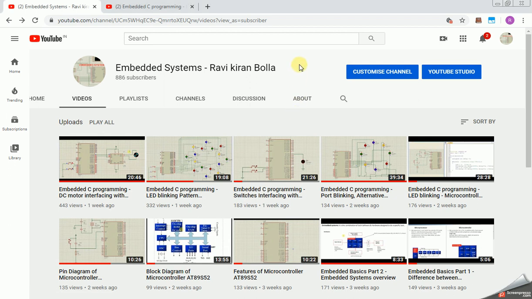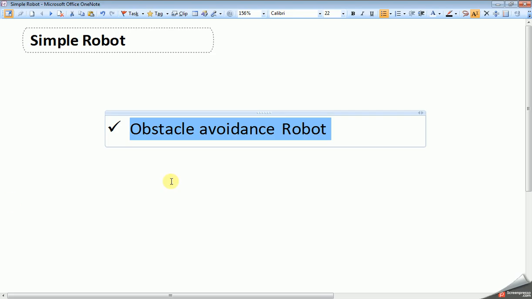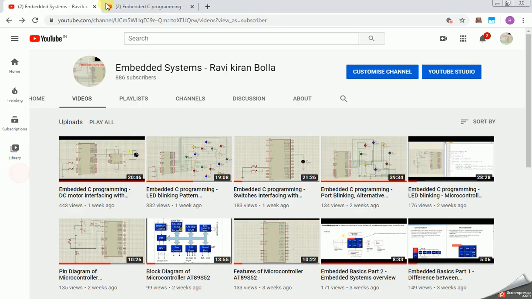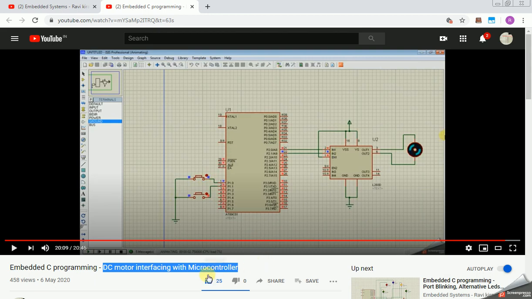Hello guys, in this video I am going to discuss how to make a simple obstacle avoidance robot. Before watching this video, I recommend watching my previous video for better understanding. In my previous video, I explained how to interface a DC motor with a microcontroller using the L293D motor driver IC, as shown here.